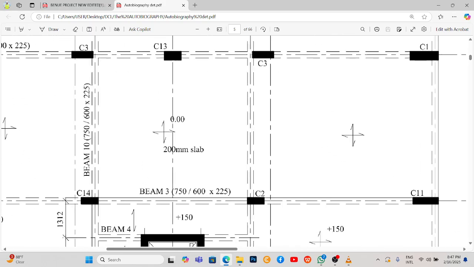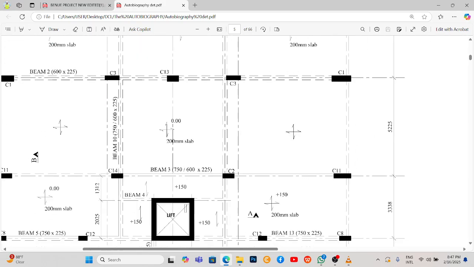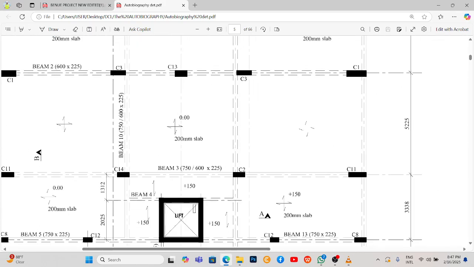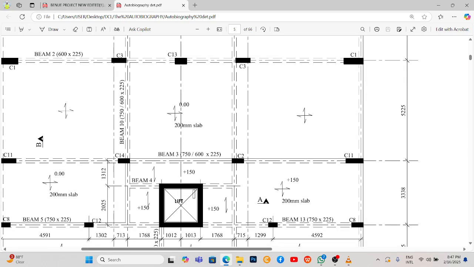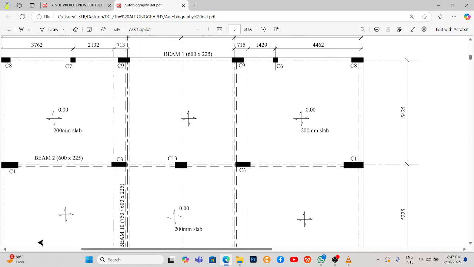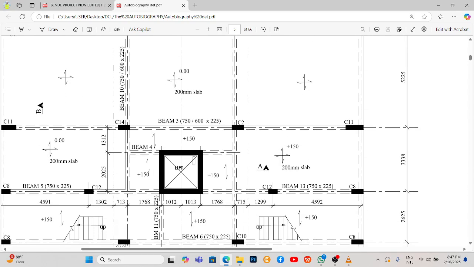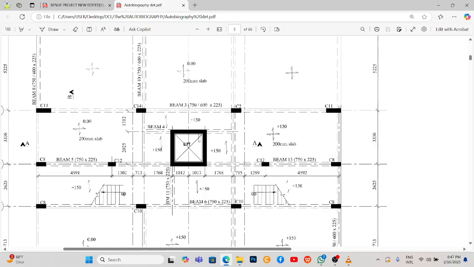You can see here there's a beam of 750 by 600 by 225. What this is saying is that for this beam 10, there is an area where the depth of the beam is 750, and some area where the depth is 600. You have to note that area as well. I think it's the one in this lift area. That's where they will have that 750. Yeah, there's a section that will show that.